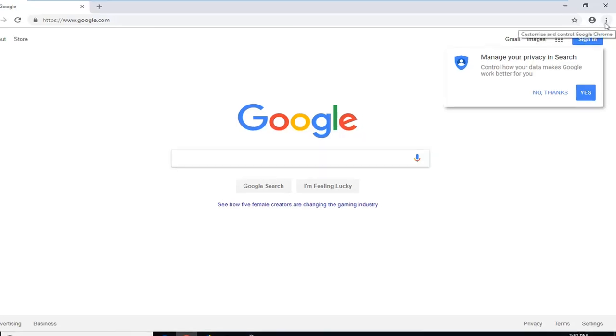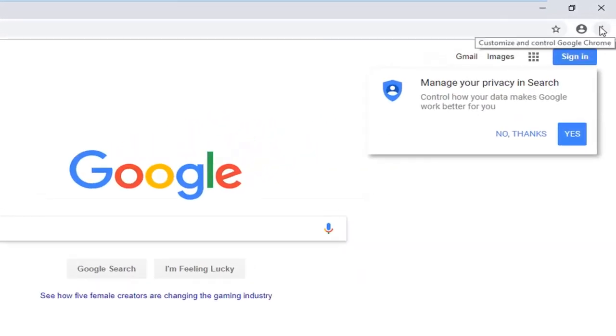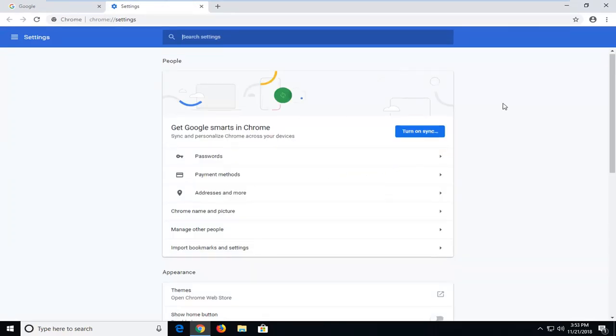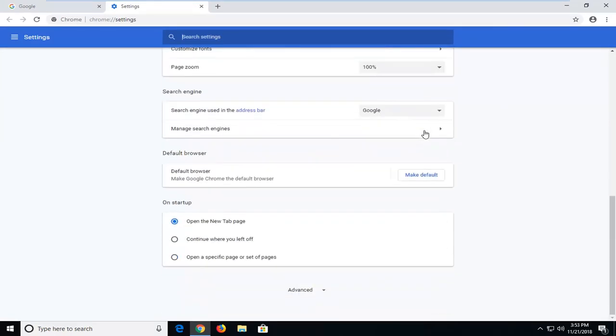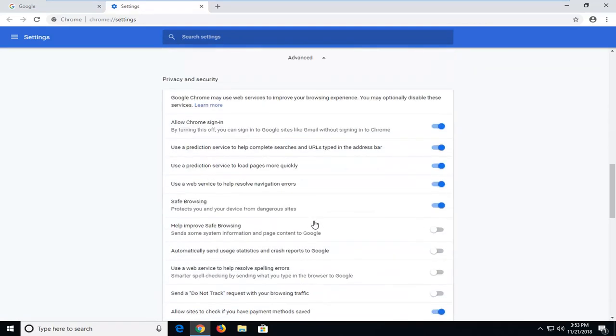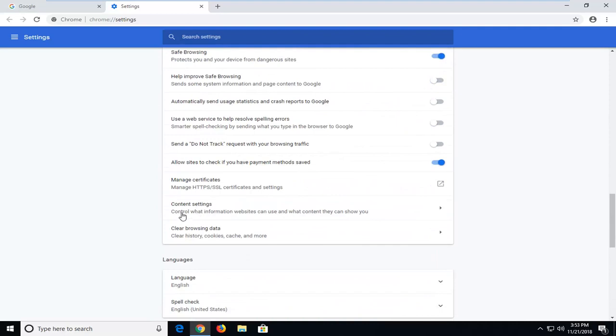You want to go up to the three-dot vertical icon near the top right corner of the browser and left-click on it one time. And then you go down and left-click on settings. Now you want to scroll down on this page where you're taken right off the bat, and go ahead and left-click on advanced at the bottom. Scroll down a little bit further until you get to content settings, control what information websites can use and what content they can show you.